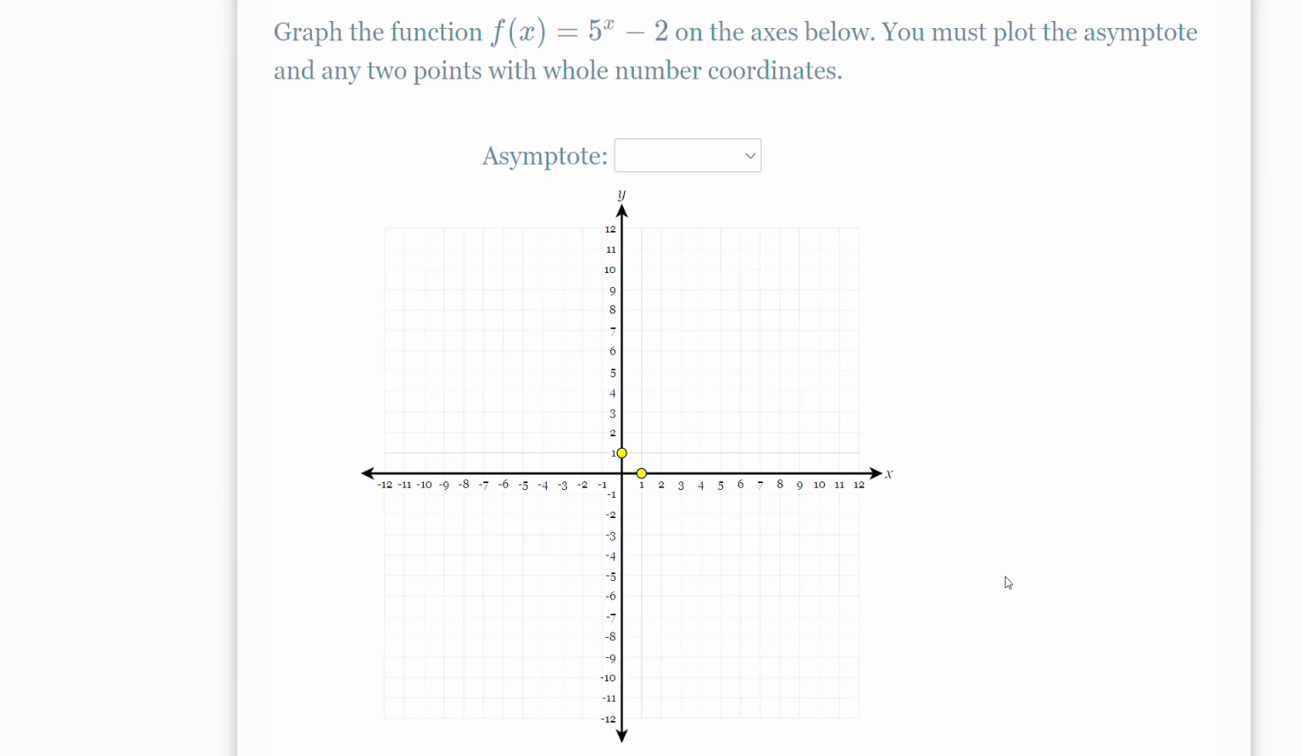So here's the exact same thing. It says graph the function 5 to the x minus 2 on the axes below. You must plot the asymptote and any 2 points with whole number coordinates. We needed whole number coordinates. So the method that I gave you will always give you whole number coordinates. That's why we did it the way that we did.